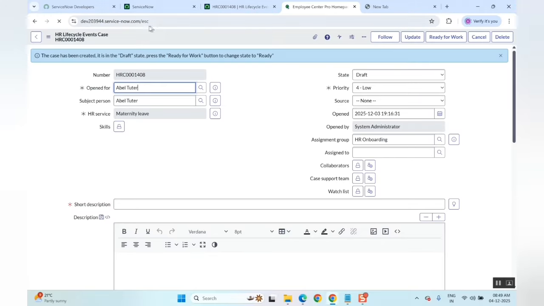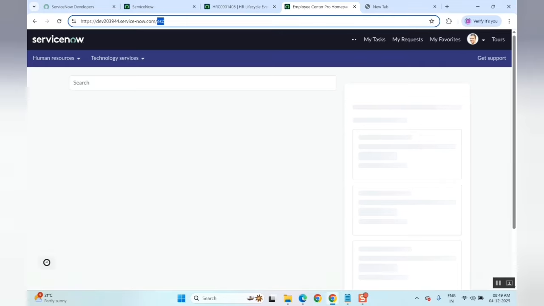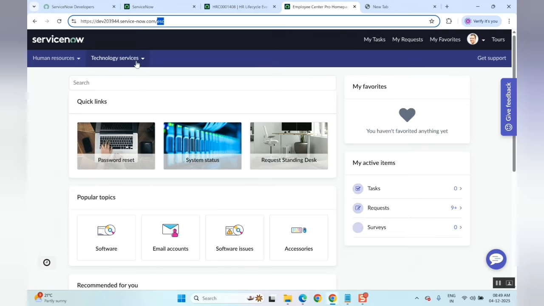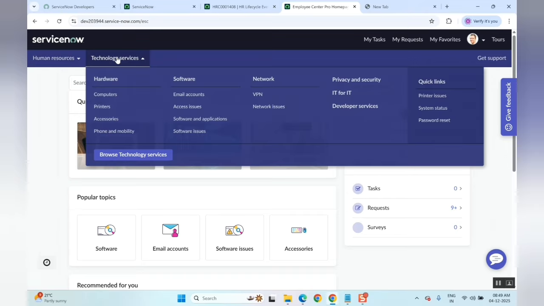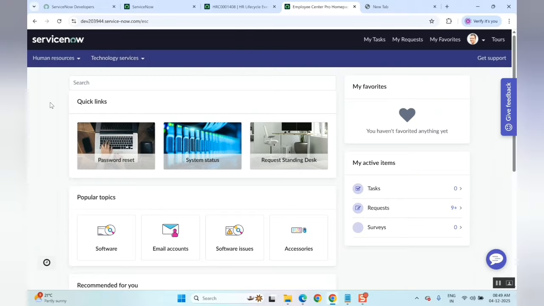This is the Employee Service Center, ESC. Sir was already discussing that we have a separate portal for this, a service portal kind of thing. This is the Employee Service Portal. Everything like HR services we can manage, ITSM services we can manage. This is a centralized tool for all categories.